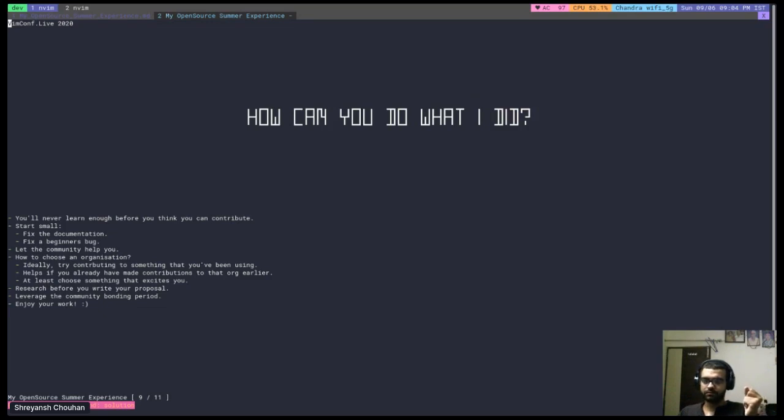Start small. Fix the documentation if you want to. Fix a beginner's bug. Different organizations have different labels for those. I've seen low-hanging fruit, good first-time issue, good first issue, beginner's bug, and so on and so forth. Beginner's bugs are really helpful. I mean, the maintainers leave it behind for a reason, right? It's not that they cannot fix it. They definitely can, but they leave it behind because if a newcomer was to come and try to fix those, he would be introduced to the source code fairly quickly.